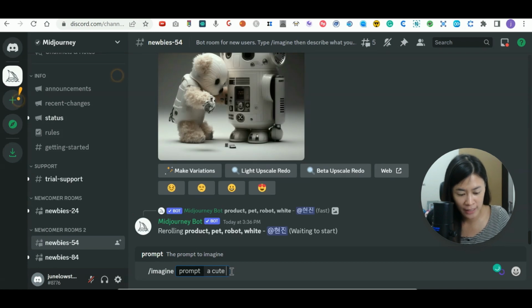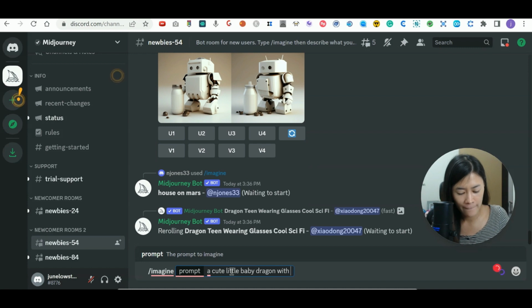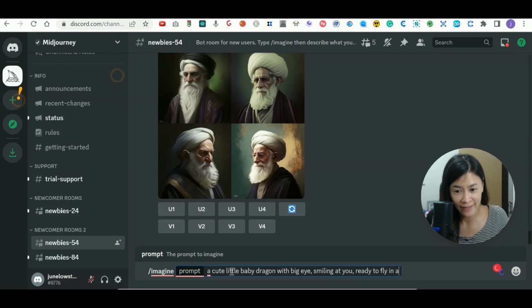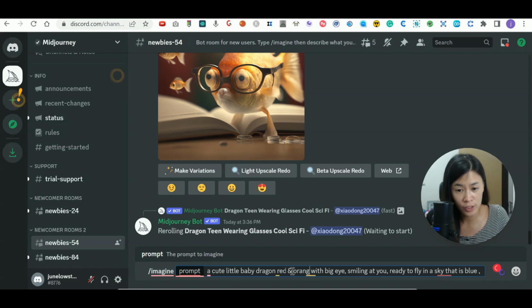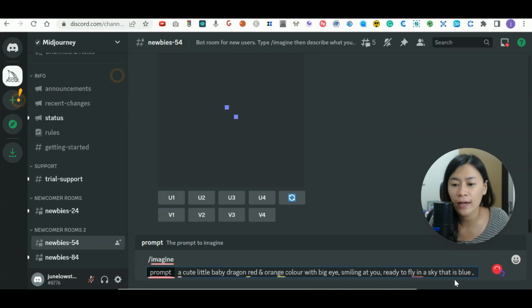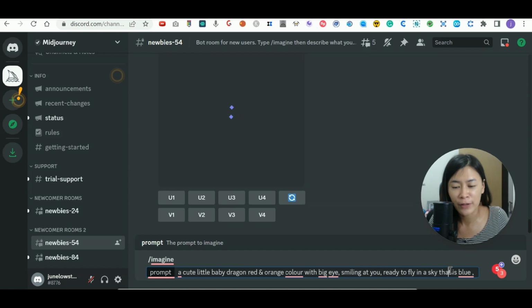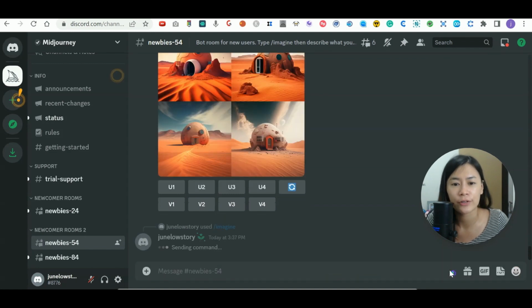Imagine a cute little dragon. Baby dragon, I love baby dragon, with big eyes, smiling at you, ready to fly in a sky that is blue. Okay, maybe I would like to pick the dragon color. So let's put the dragon color as red and orange. And the sky is blue. Yeah, let's try that, okay? So remember, the prompt is /imagine and just describe as detailed as possible and just hit enter.